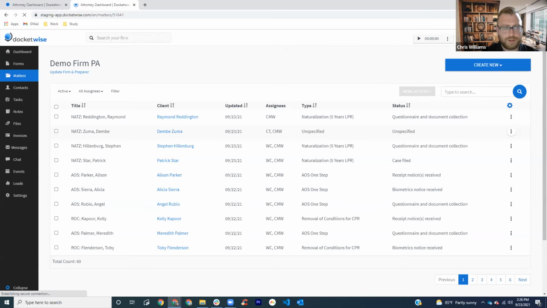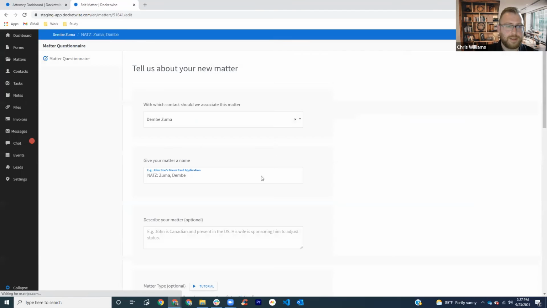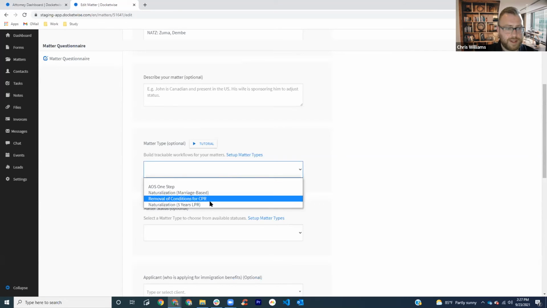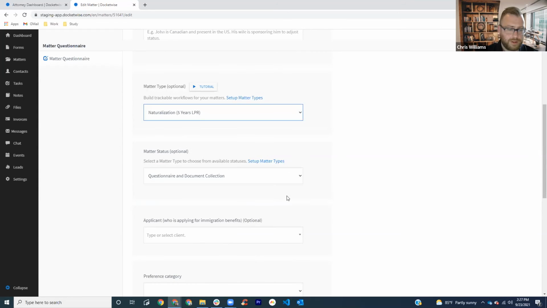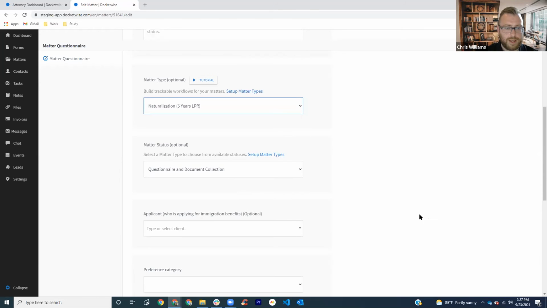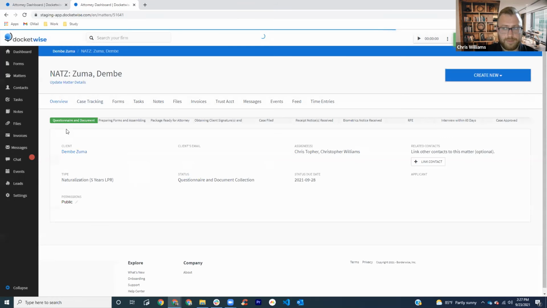So let's just open this matter up. And of course, we will need to update this matter. So we'll choose the type. Let's say it's also naturalization, 5 years, LPR status, and we'll put it into questionnaire and document collection. So we'll go ahead, we'll update the matter, and we have this bar here.